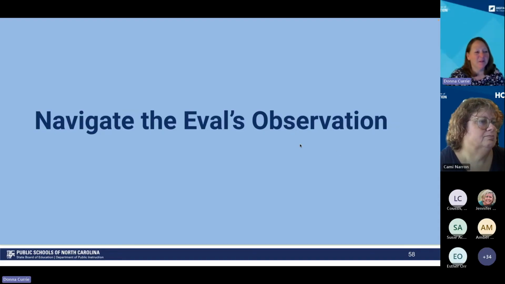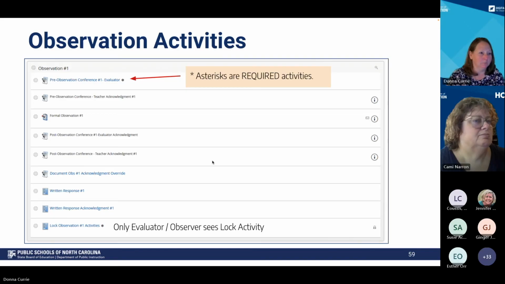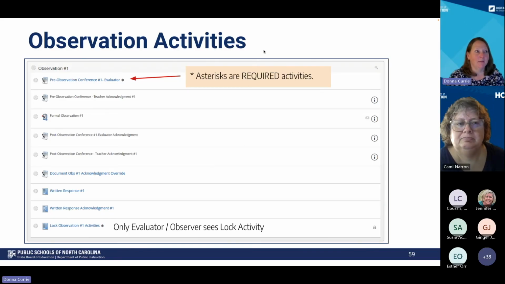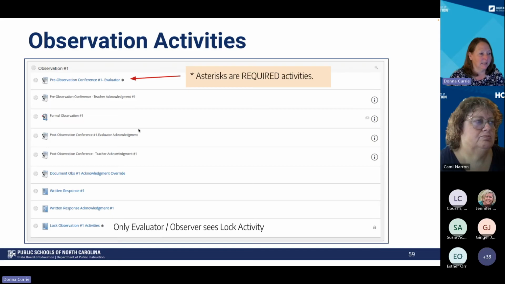Okay, thank you. So we're going to talk about, now that you know what's going to be looked for, how do you navigate that evaluation and observation? Once you are in My Evaluations and you are in that first observation, you open up your plan. You're going to go to the observation 1 container. You're going to look at anything that has that asterisk, is required. So you're doing the pre-observation conference. Remember, the evaluator is going to do that. And then as soon as this is done, it's going to allow you to progress to the next steps.